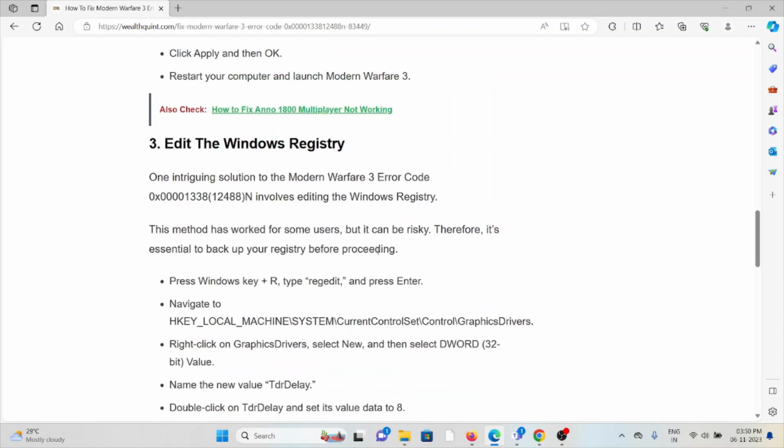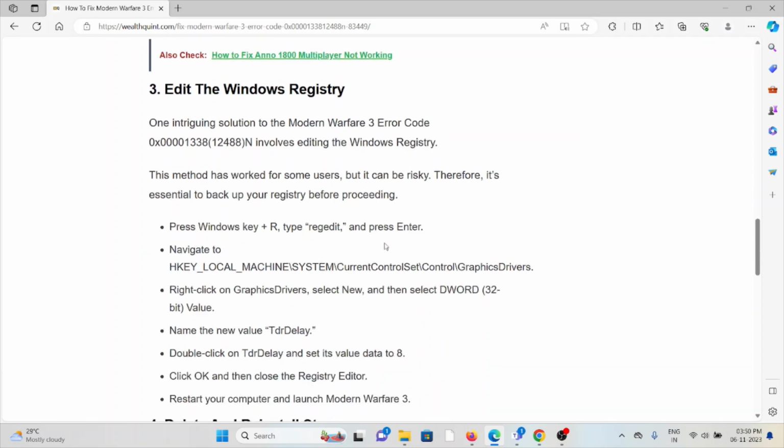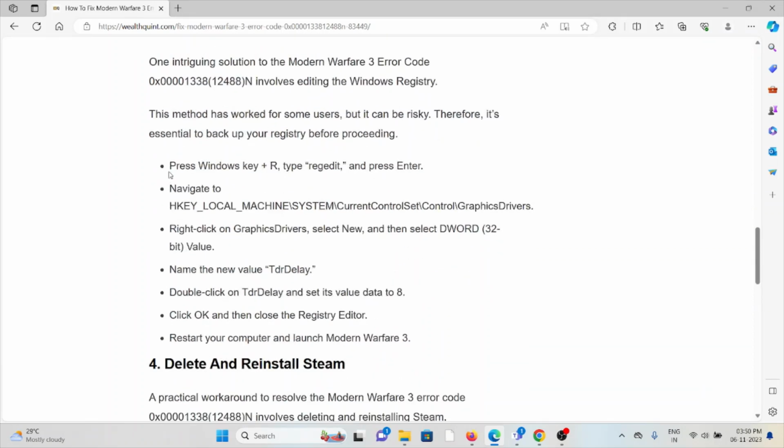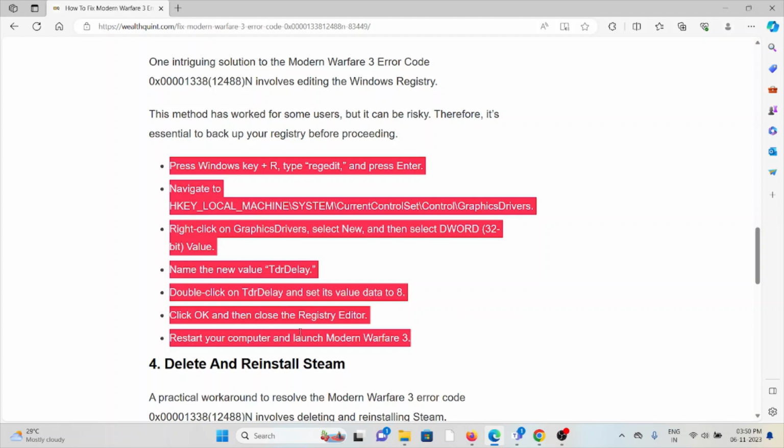The third method is to edit the Windows registry. This is one intriguing solution to the Modern Warfare 3 error code, which involves editing the Windows registry. This method has worked for some users, but it can be risky. Therefore, it's essential to back up your registry before proceeding. In order to do that, follow these steps sequentially, one by one.